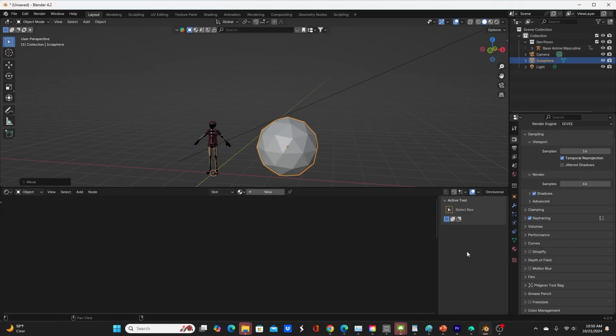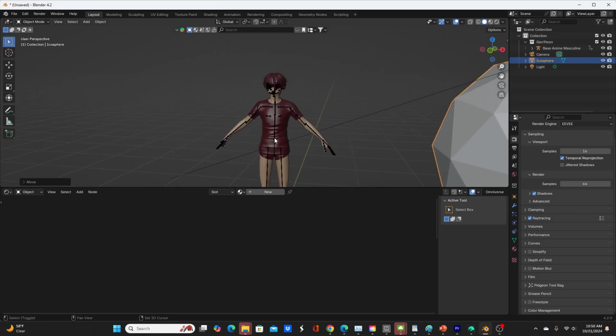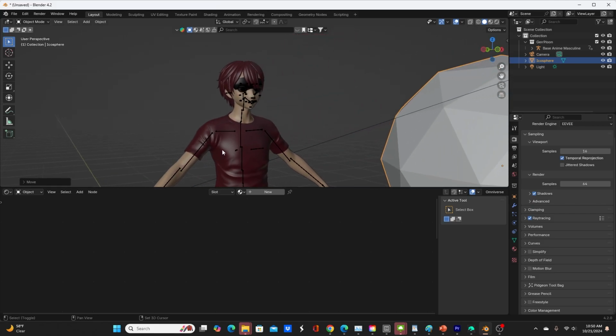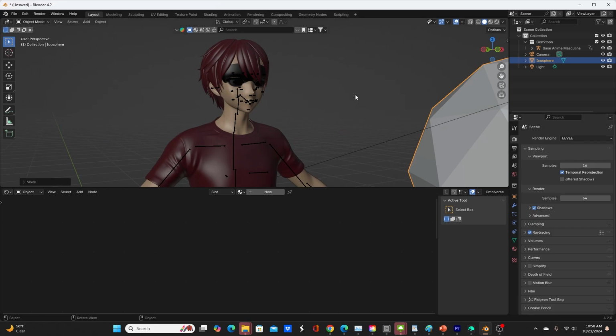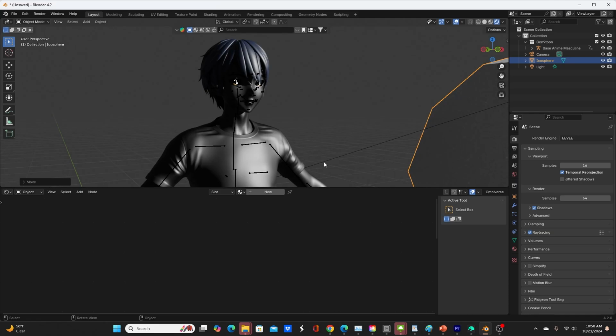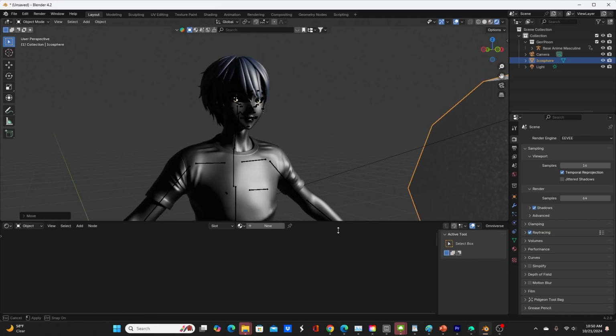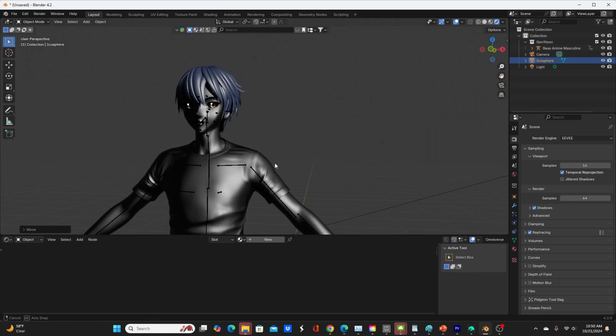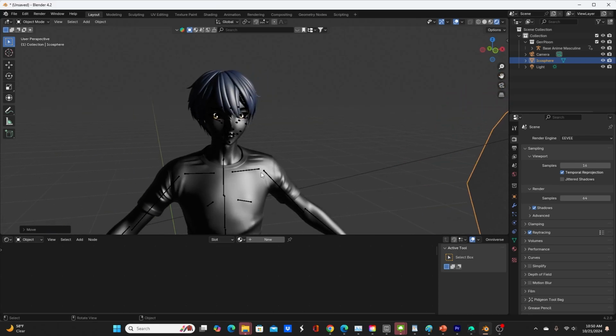I already have a character loaded using the Diffeomorphic Importer, and I'm using the Eevee render engine. So let's go ahead and go to shaded view and see what we're working with. You see most of the materials come out kind of charcoal black.